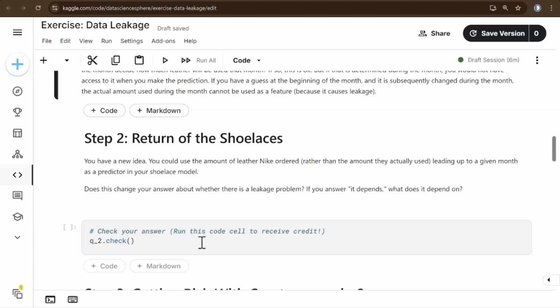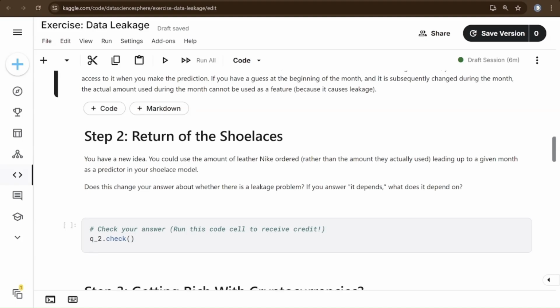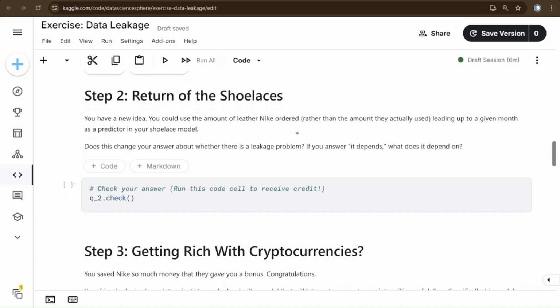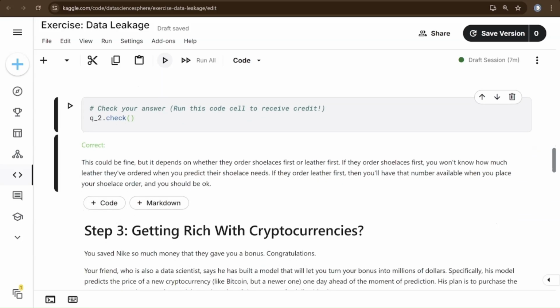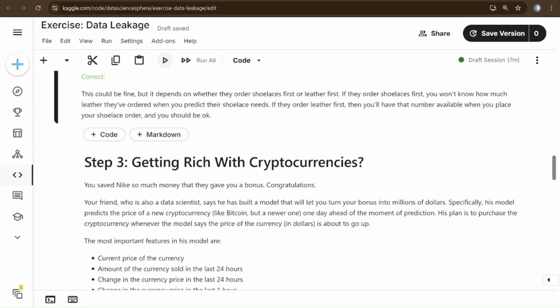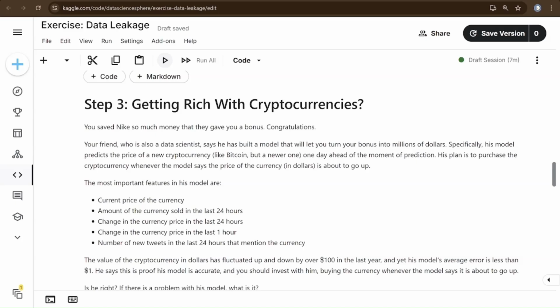So I think this can be fine, because you are getting as much as Nike has ordered. Let's run this. Let's check what they are saying. So it could be fine, but it depends on whether they order shoelaces first or leather first. If they order shoelaces first, you won't know how much they have ordered when you predict their shoelace needs. If they order leather first, then you will have the number available when you place your shoelace order and you should be okay. You go through these things and think.